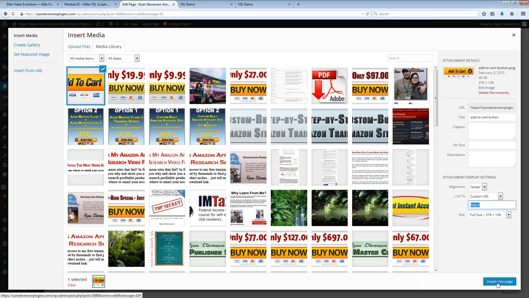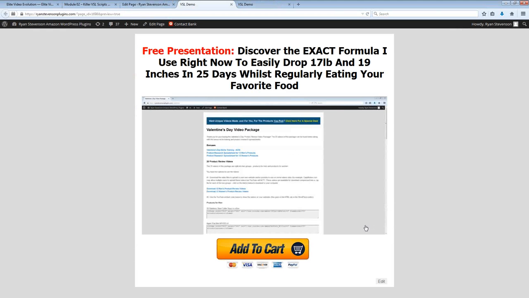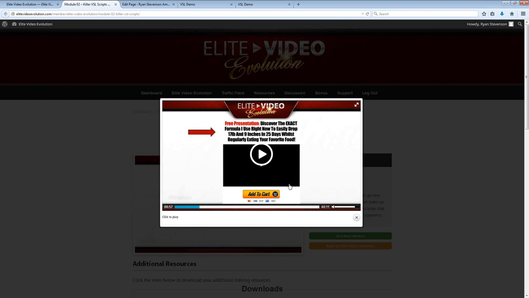Then you insert it into the page, and after you do that, make sure you delete the little WP image tag off the end that I showed you a minute ago. And that'll get rid of the border around that image. So with those 3 little steps, the header and the video and the image itself, you will have a video sales letter page just like what you see in this demo here.